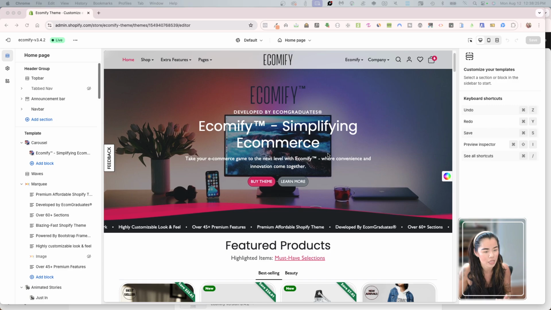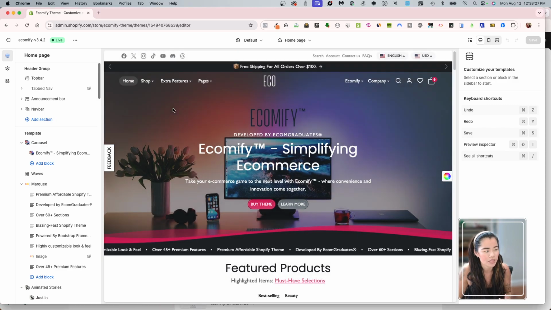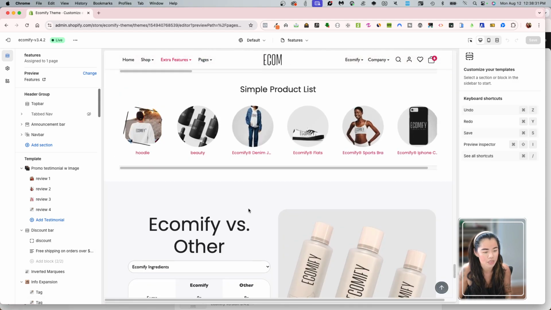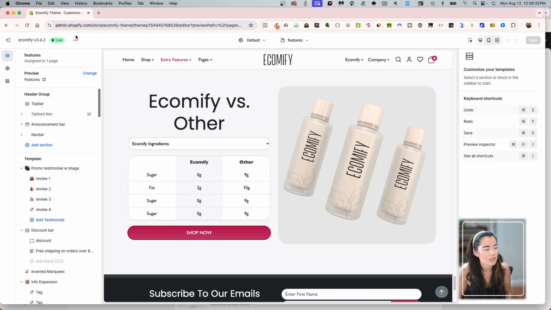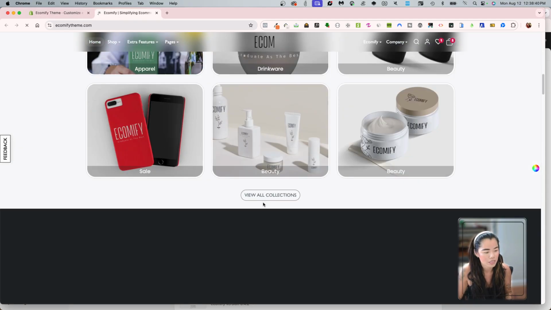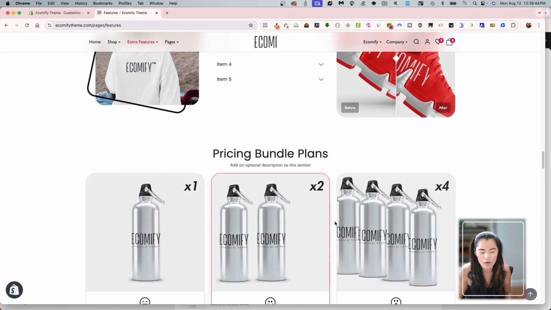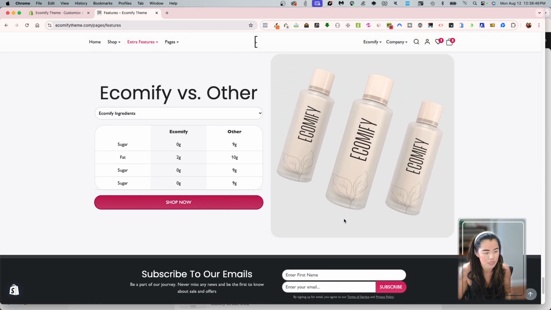Today I'm going to show you how to set up and configure the ingredient switcher on Ecomify Theme. What that looks like is, if you go into the features and scroll at the very bottom, it's going to look something like this. This is what it will look like in the theme editor, and when I go outside of the theme editor, this is what it will look like going into features, scrolling at the very bottom. This is just for demonstration purposes.